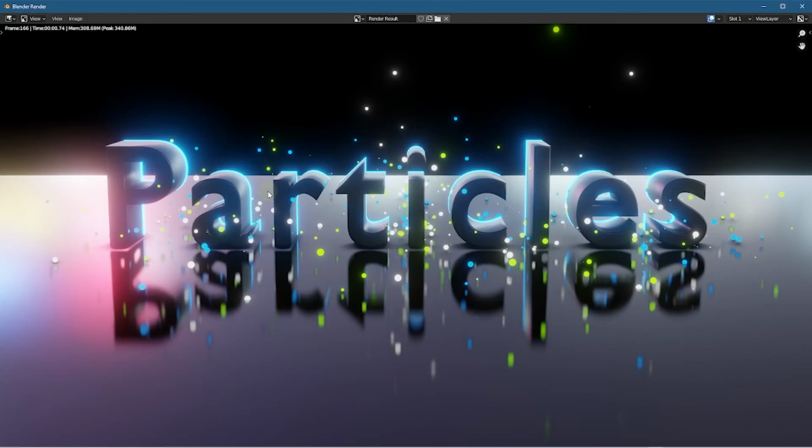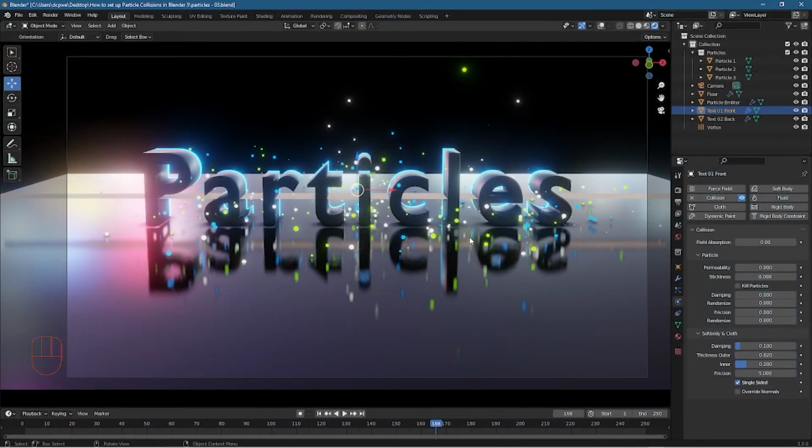Let's press F12 and render it. And now you can see what it looks like. And now you can go and create your camera and create your animation and move around these particles. You can fly through the letters and do all sorts of other stuff. I'm sure you've learned that from some of my other tutorials as well. So that's really all I'm going to cover in particle collisions.